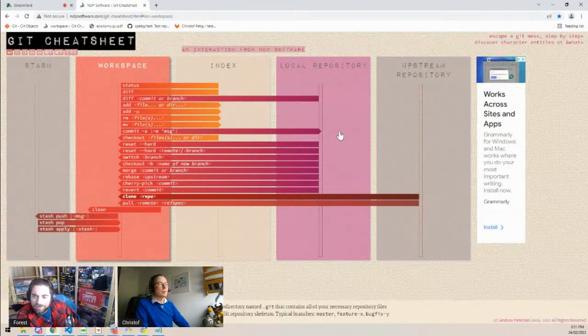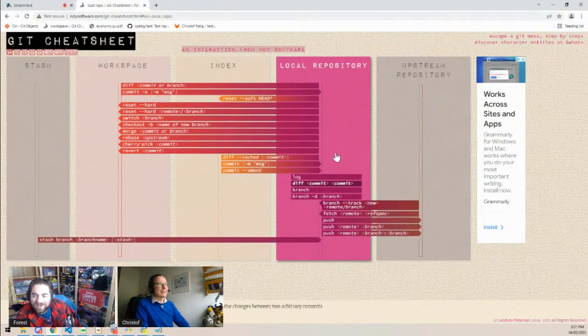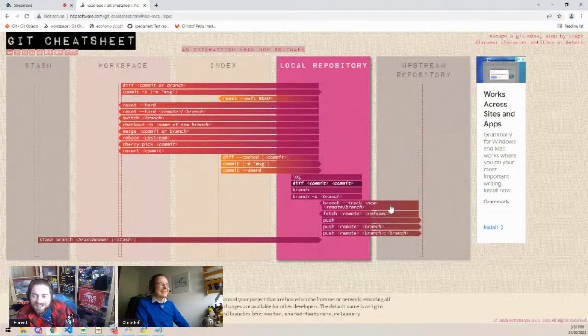Ah, no, of course. This is actually local repository to upstream repository. So this makes more sense here. It is push and fetch. Oh, this is really cool. I thought the first one was all right, like, okay, this is a cool visualization, but this is really, really cool. So the idea is, if I'm working within my local repository and stuff that has already been committed, then how can I get stuff to the stash? How can I get stuff to the upstream?